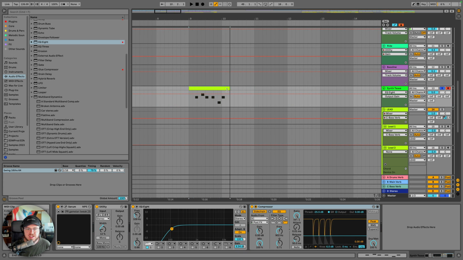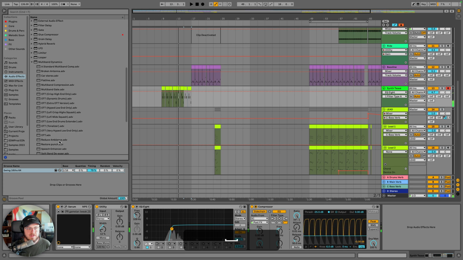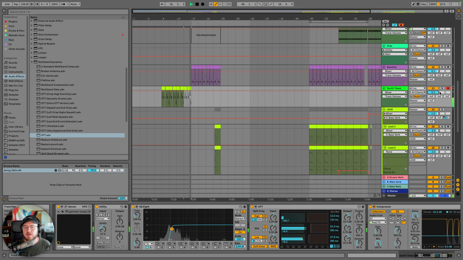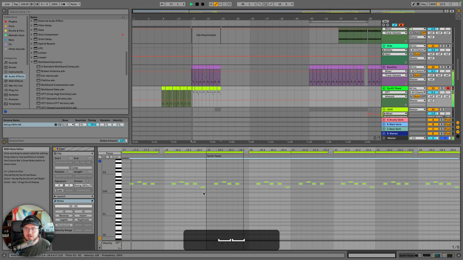What I'm going to do is actually just loop this first bit over, and then we'll just loop it like this. This is just a subtle way to tease the main synth. We'll see how that sounds anyway. Let me give it a bit of OTT to just give it some oomph. Yeah. And then here, what we might do is actually just take all this MIDI, select all the clips.